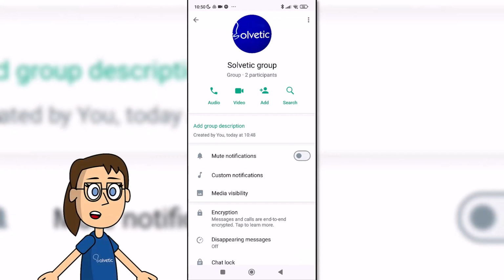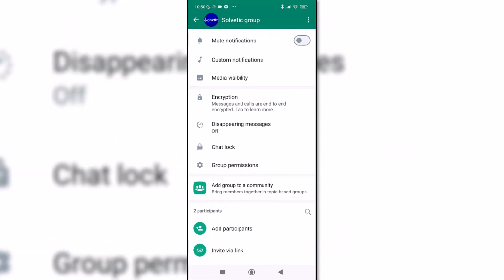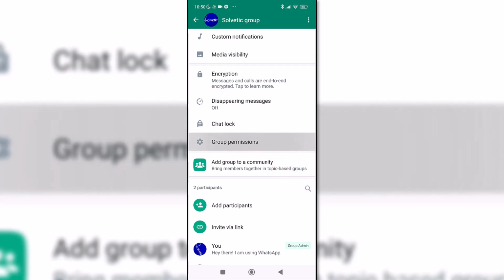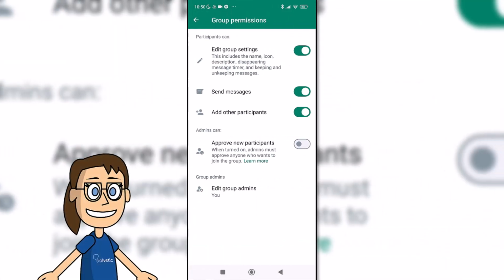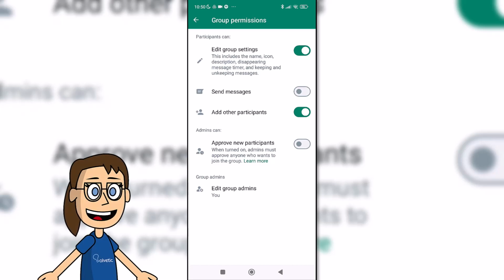Here we click on the group permissions option. To prevent non-admin group members from being able to write, we disable the send messages option. If you want a specific member to be able to write, you must make them the group administrator.